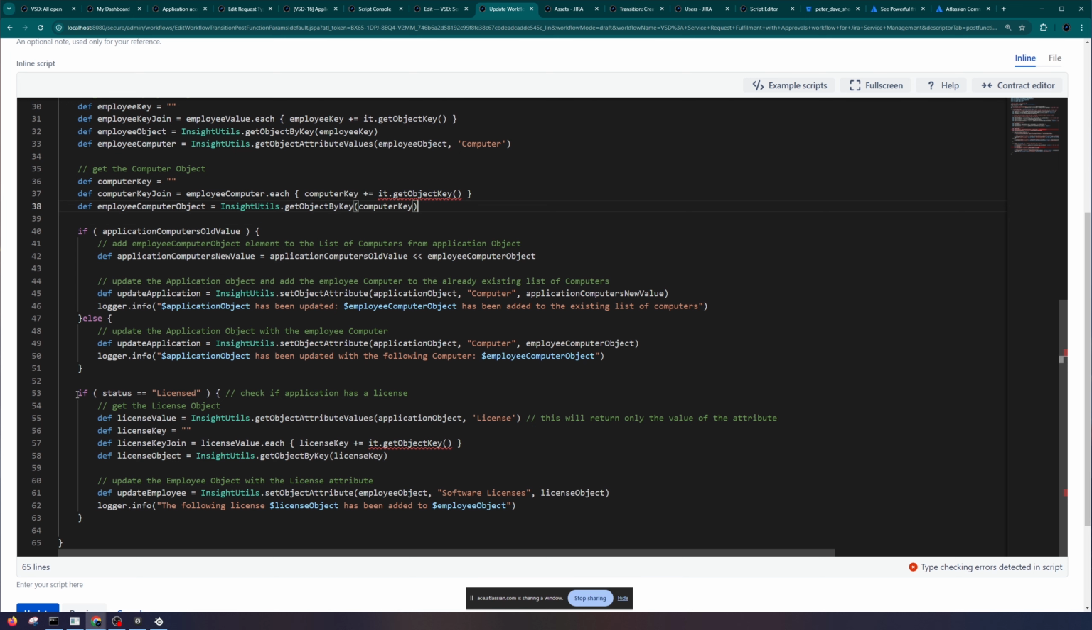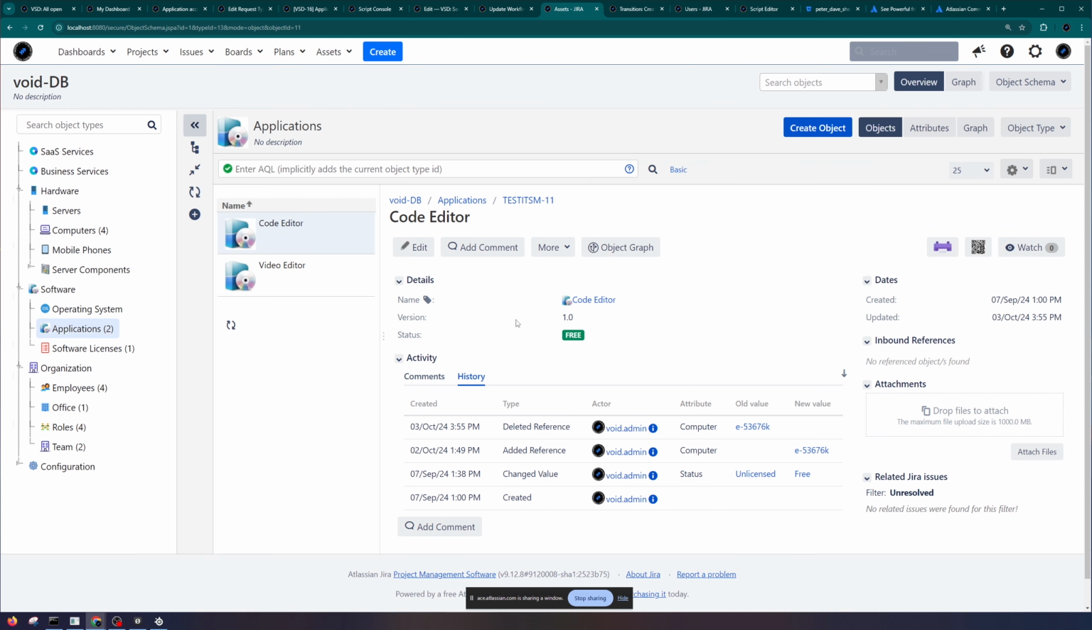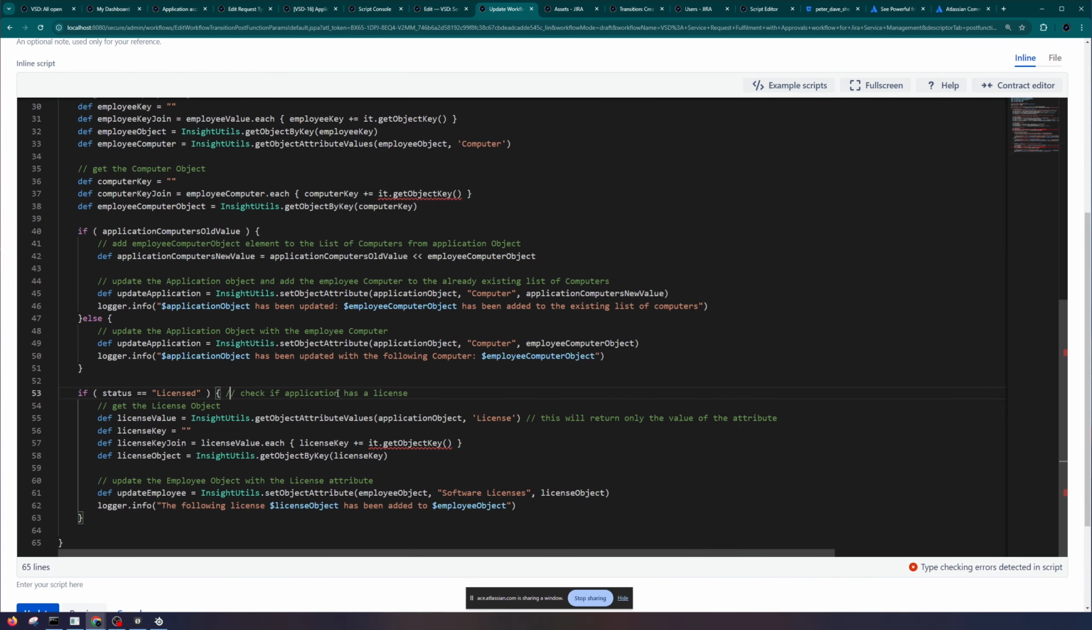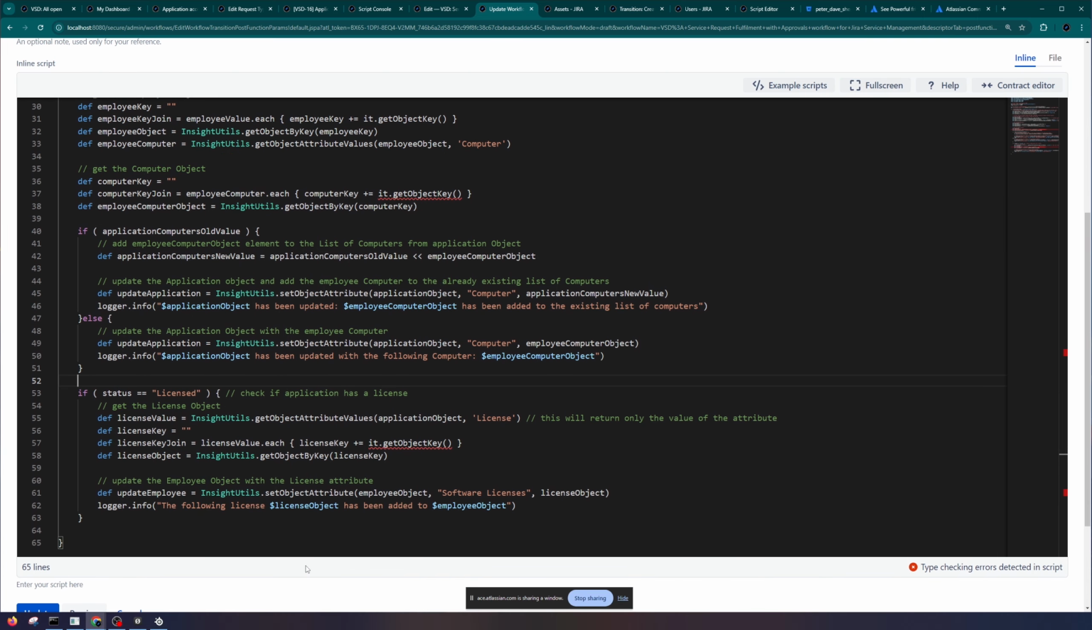And what I did afterwards is to check if the status is licensed, right? Because we also have the free application, which doesn't have a license. So then we don't need to add this license to the user. If we are requesting the code editor, then we don't need a license. So you just add the application to the computer, but because there is no license, we don't need any license to be added to the employee object, right? So this is the part that will link everything together in the asset objects itself.